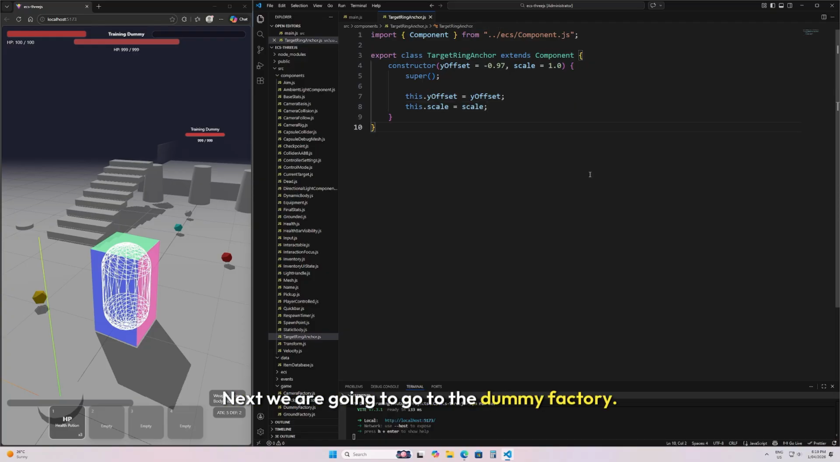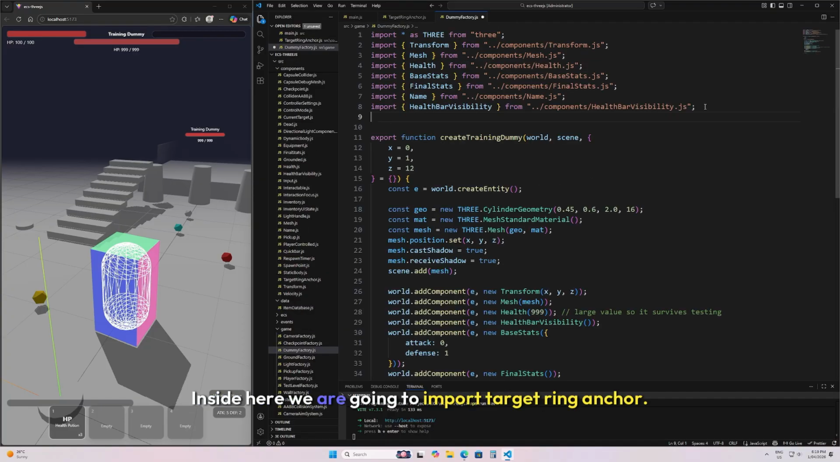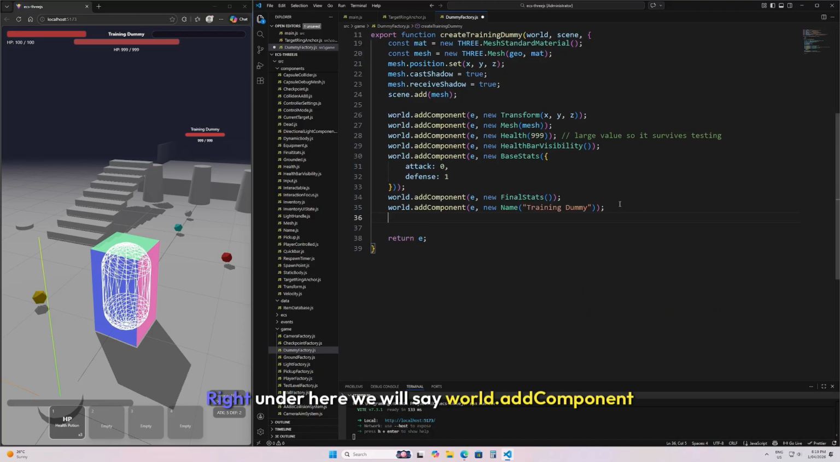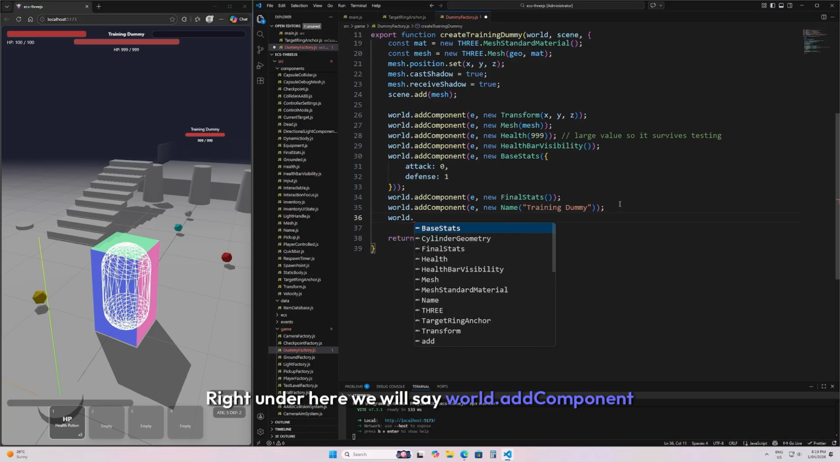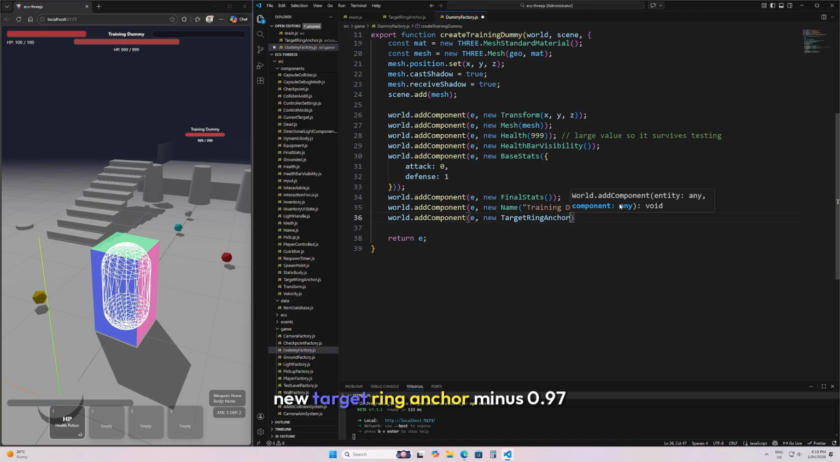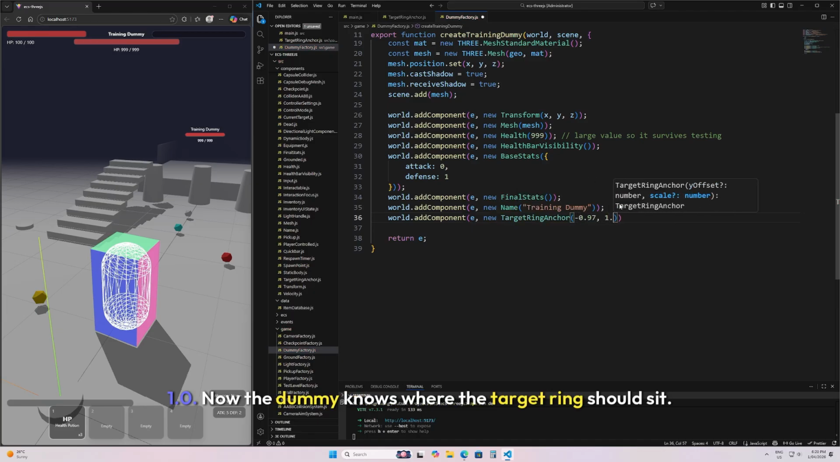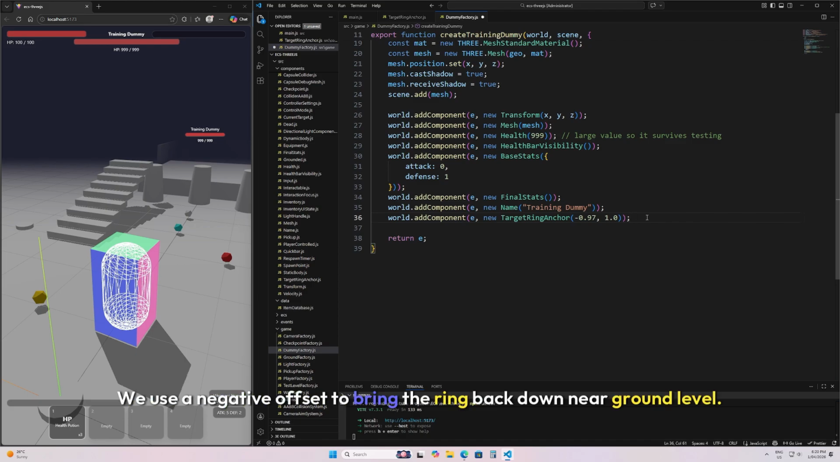Next, we are going to go to the dummy factory. Inside here, we're going to import TargetRingAnchor, and then we're going to scroll down. Right under here, we will say world.addComponent, new TargetRingAnchor, -0.97, 1.0. Now the dummy knows where the target ring should sit. Because the dummy is 2 units tall and centered at 1, we use a negative offset to bring the ring back down near ground level. So this keeps the target ring visually attached to the enemy's feet instead of its chest.